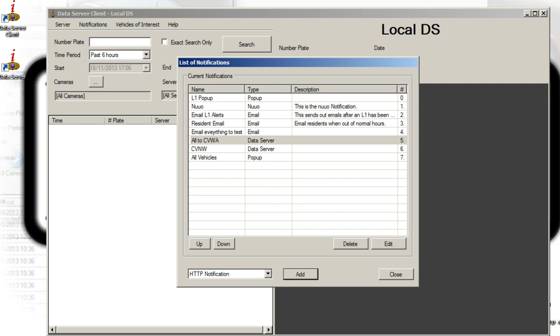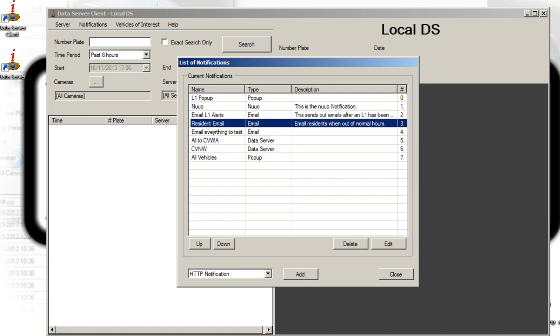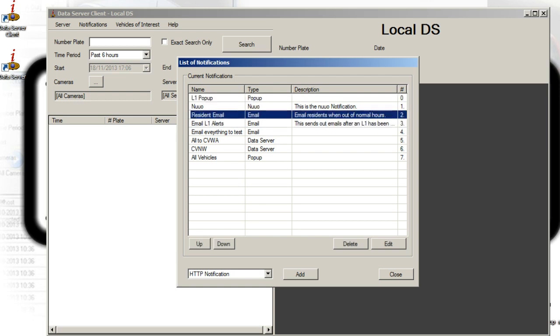As I mentioned previously, all the notifications are processed in order. Therefore, the order in this list is important in terms of determining which notifications get processed first. And as such, you can move the notification that you have selected either up or down the list by highlighting it and then clicking on the up button, and that will move it up the list. Likewise, you can highlight it and move it down.